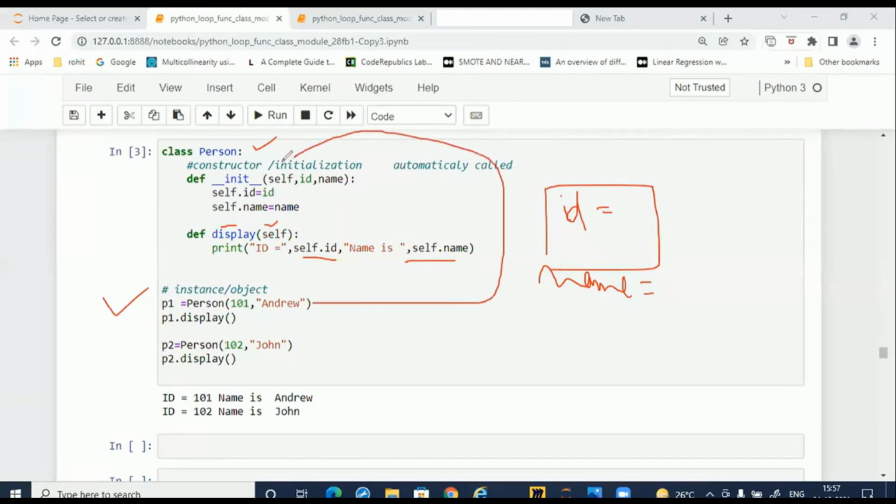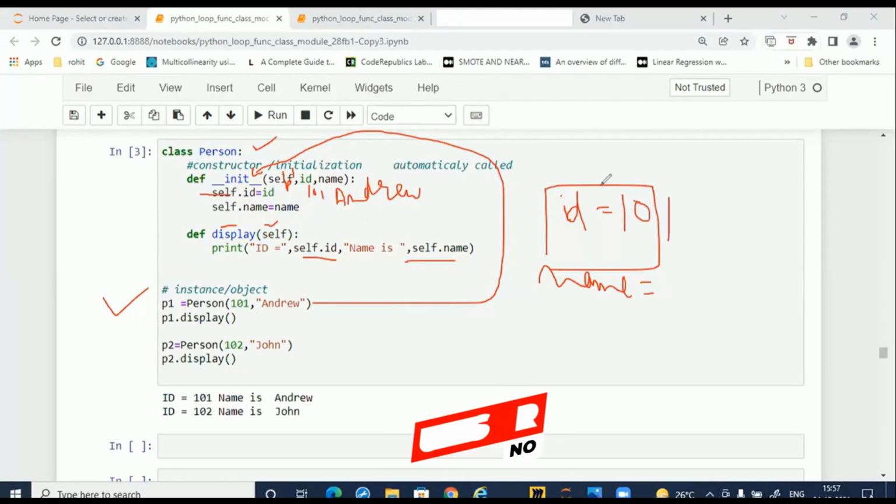Automatically, it is going to call this initialization. And here automatically P1 will be there. In ID, this one, 101. And in name, Andrew will be there. So here P1.id is equal to 101, this is P1, and P1.name is equal to Andrew. So here Andrew will be there.